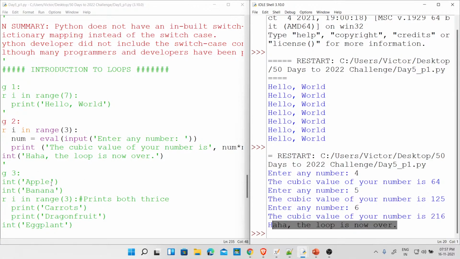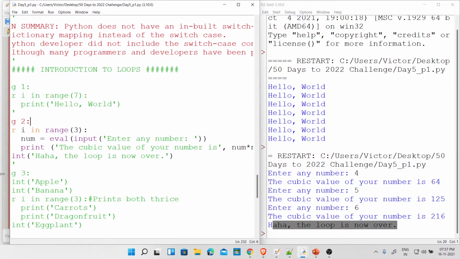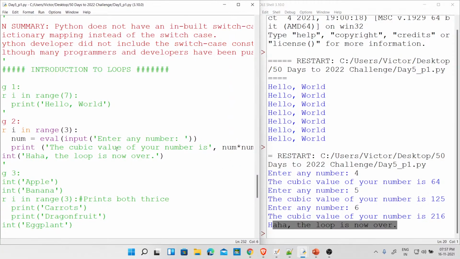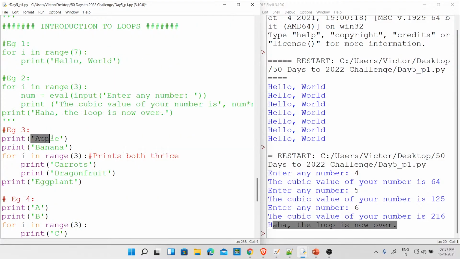Now, one of the things you might need to do is this. Many times you want a particular loop to be executed a number of times before you go to the next one. For example, look at this for loop below, where I want to print apple and print banana. I print apple, I print banana. Then only I enter the loop, right?